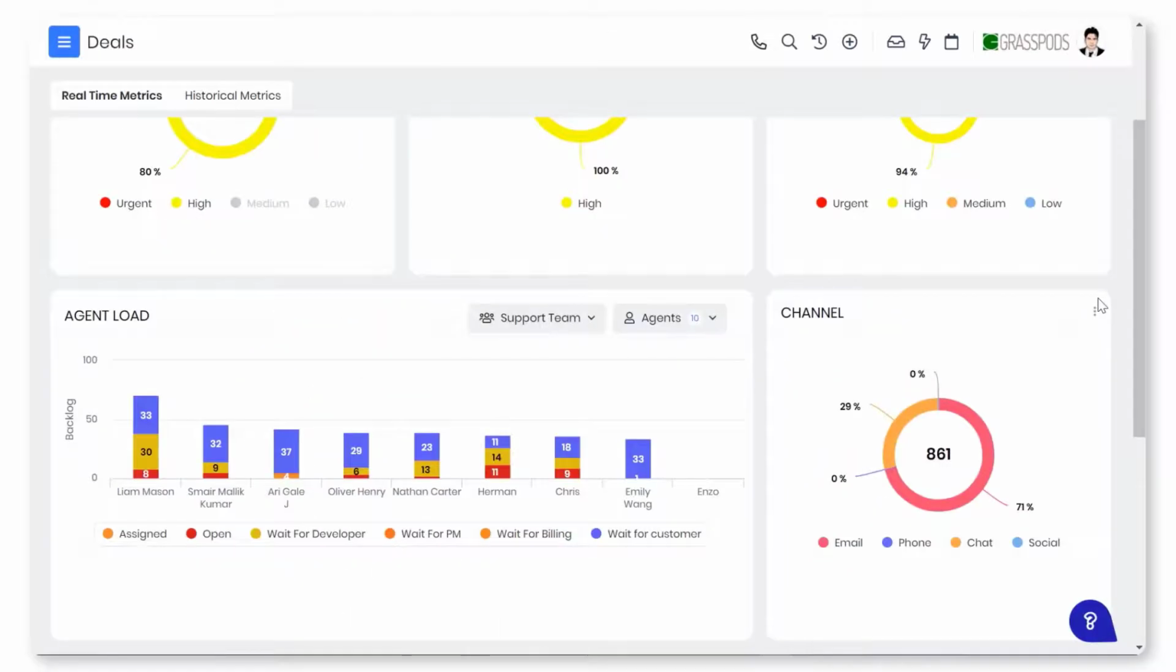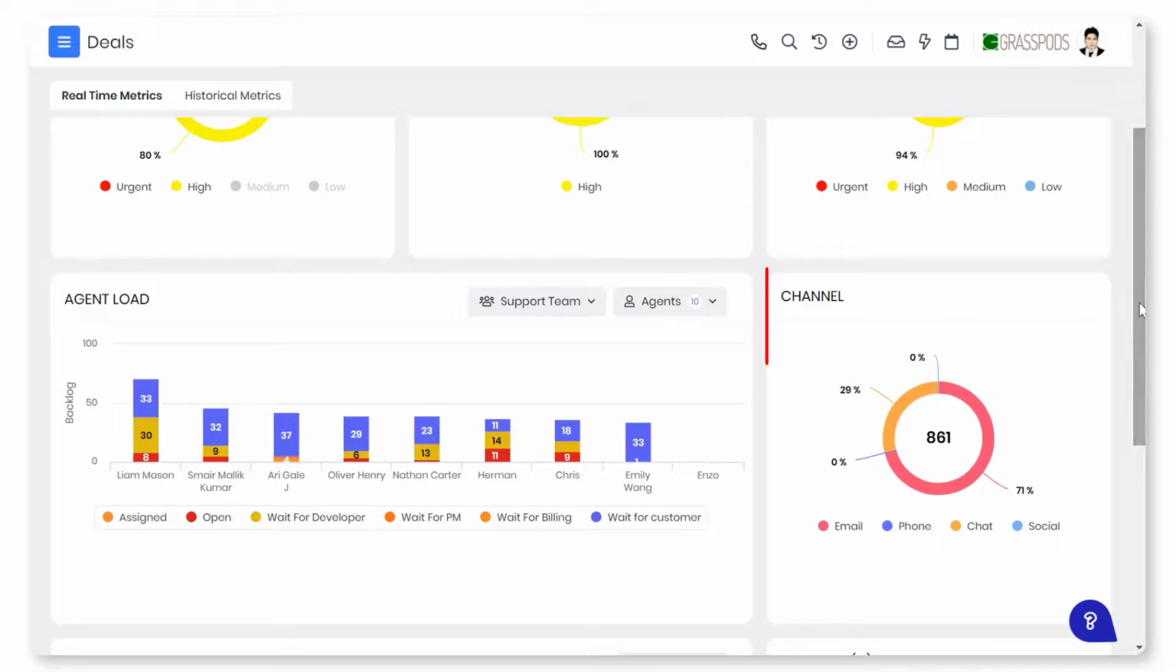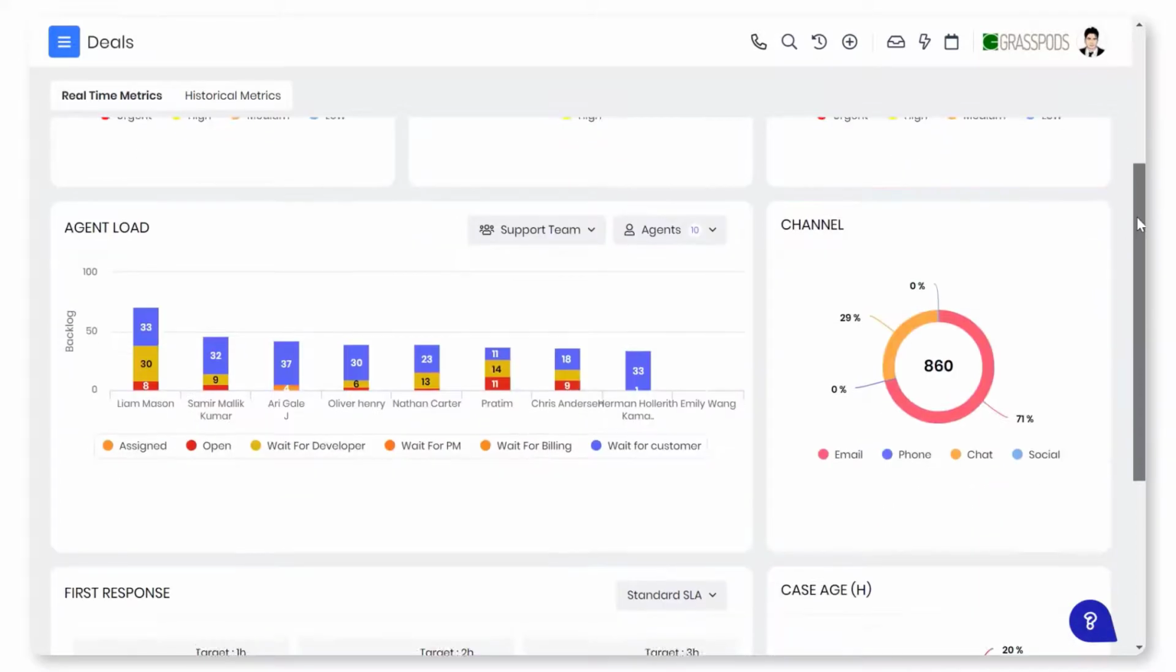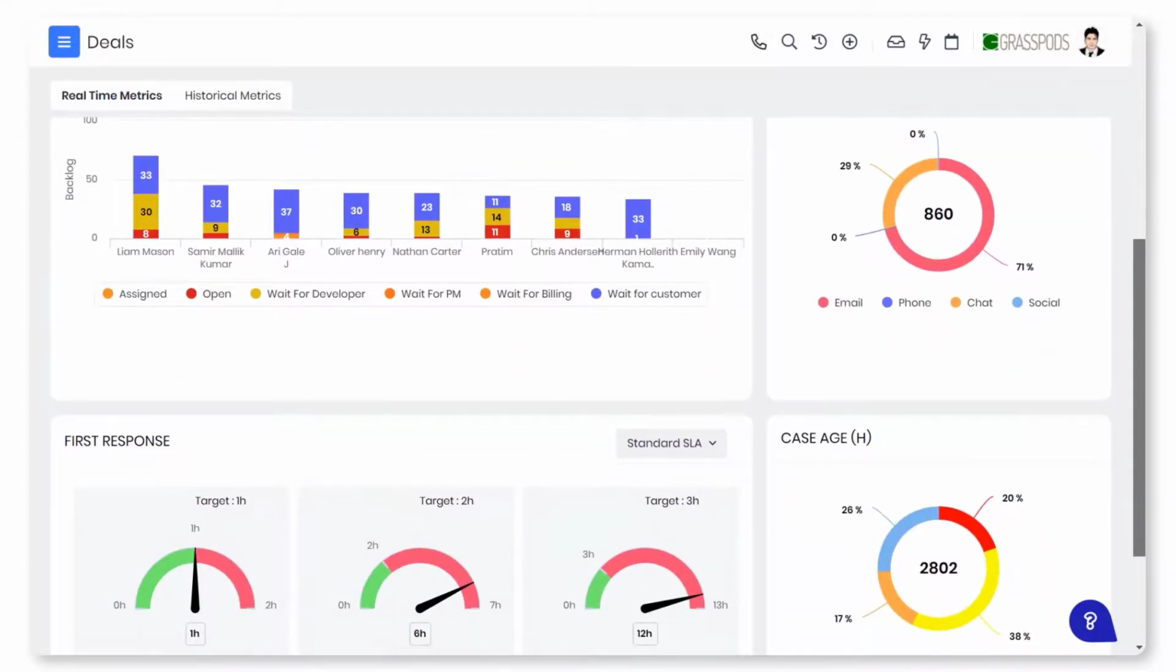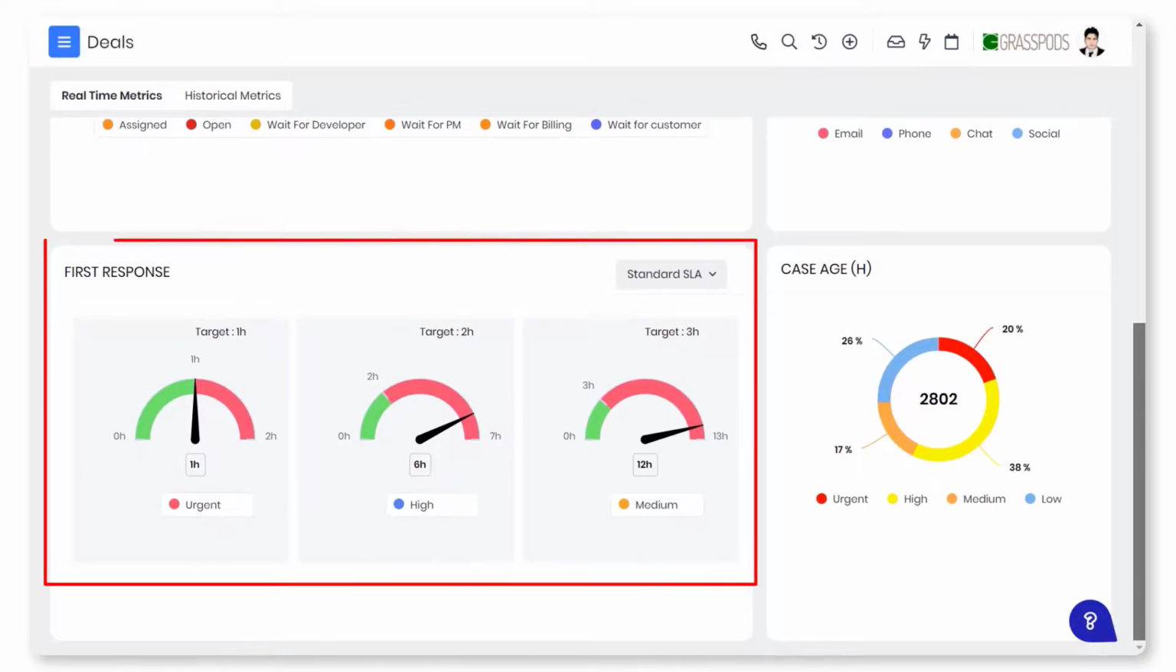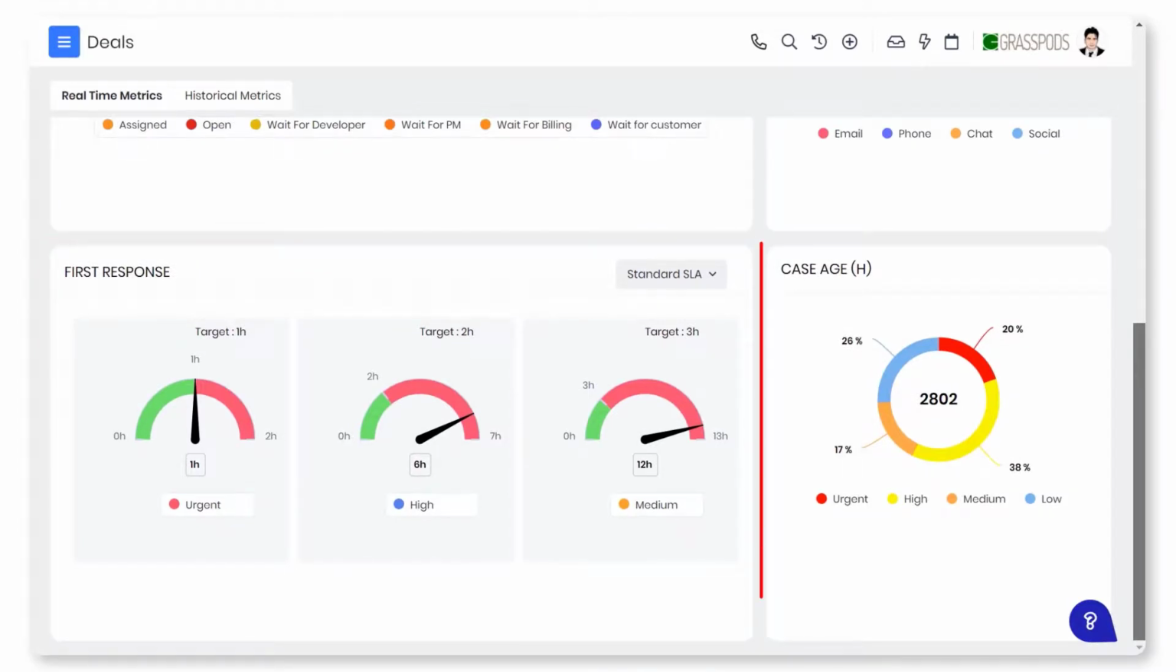You can budget your team members' time by viewing through which channels the cases are created. Monitor the first response chart to know the average time taken by your agents to reply to a case. Watch the case age widget to analyze the average time a case stays in a specific status and act on them immediately.